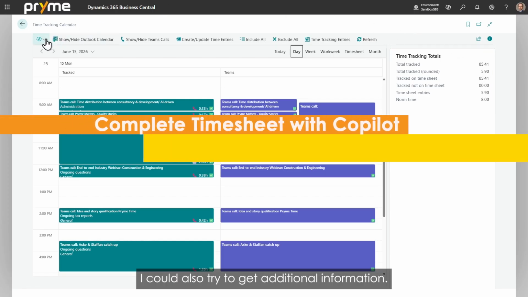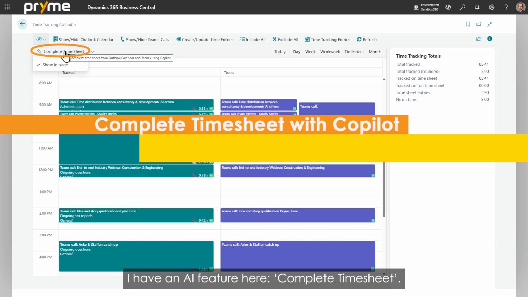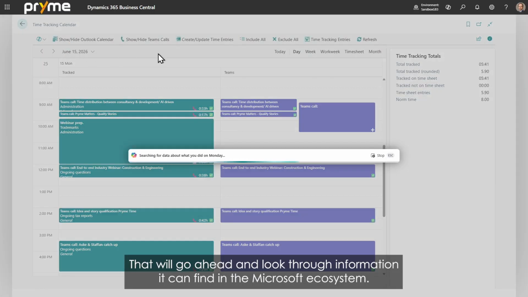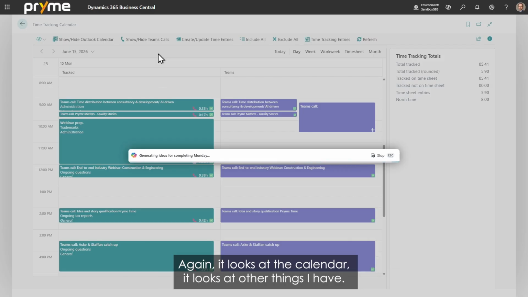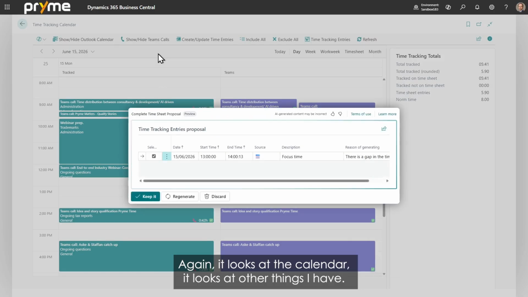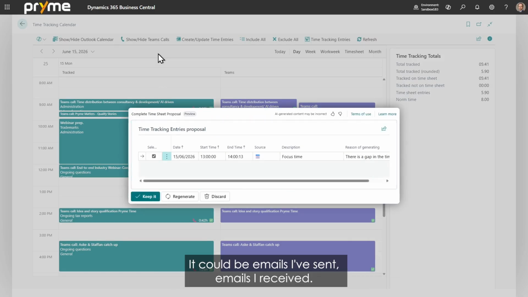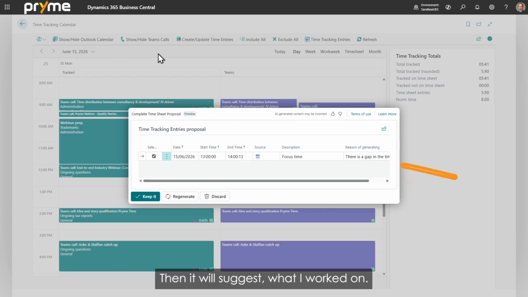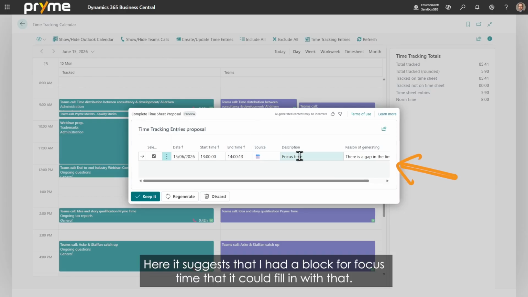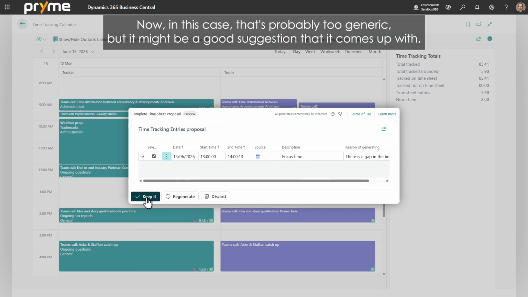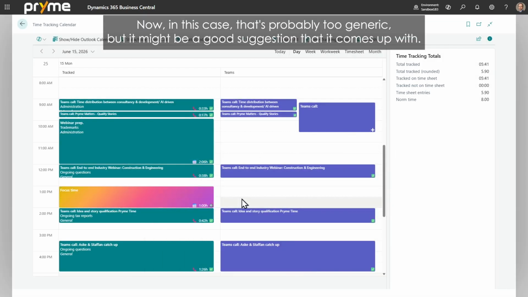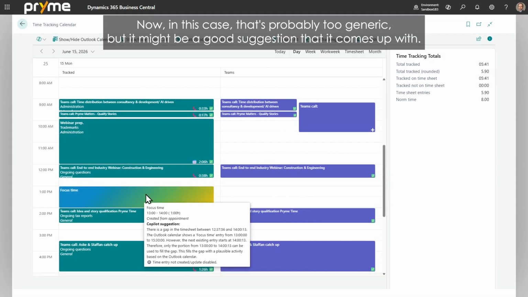I could also try to get additional information. I have an AI feature here, complete timesheet, that will go ahead and look through the information it can find in the Microsoft ecosystem. Again, it looks at the calendar, it looks at other things I have. It could be emails I've sent, emails I received, and then it will suggest what I worked on. And here it suggests that I had a block for focus time that it could fill in with that. Now, in this case, that's probably too generic, but it might be a good suggestion that it comes up with.